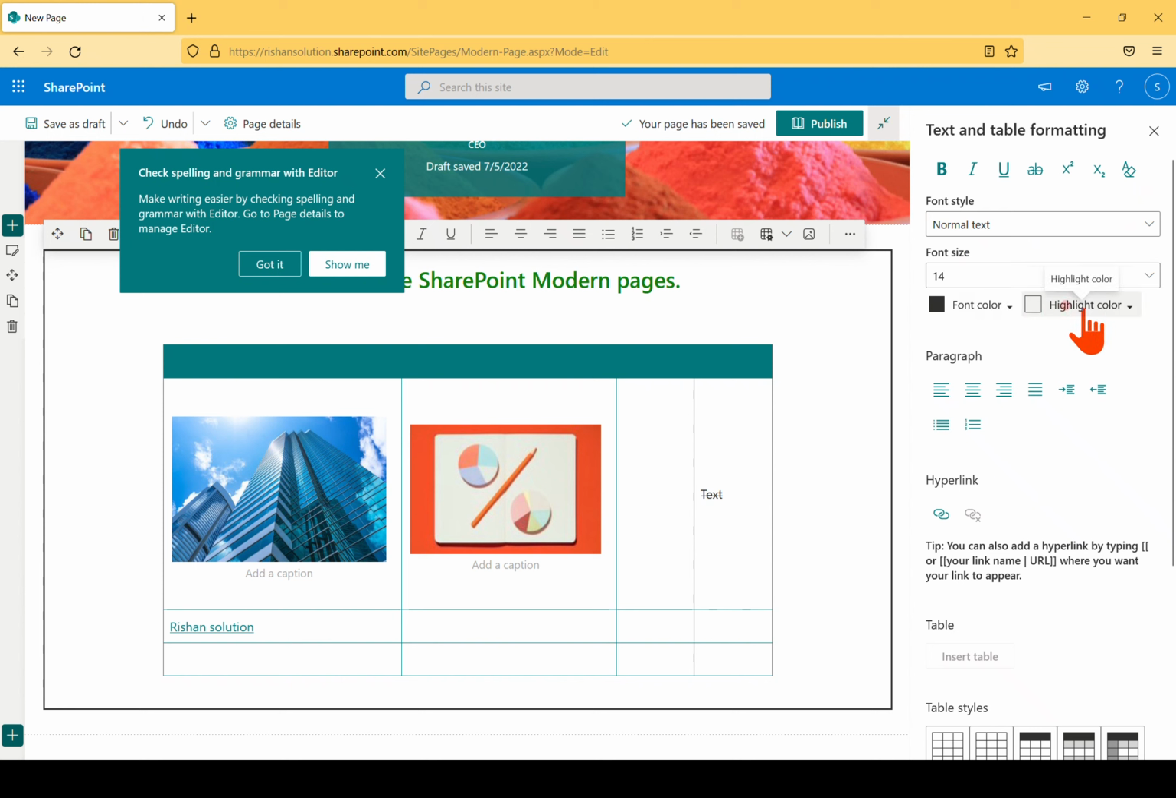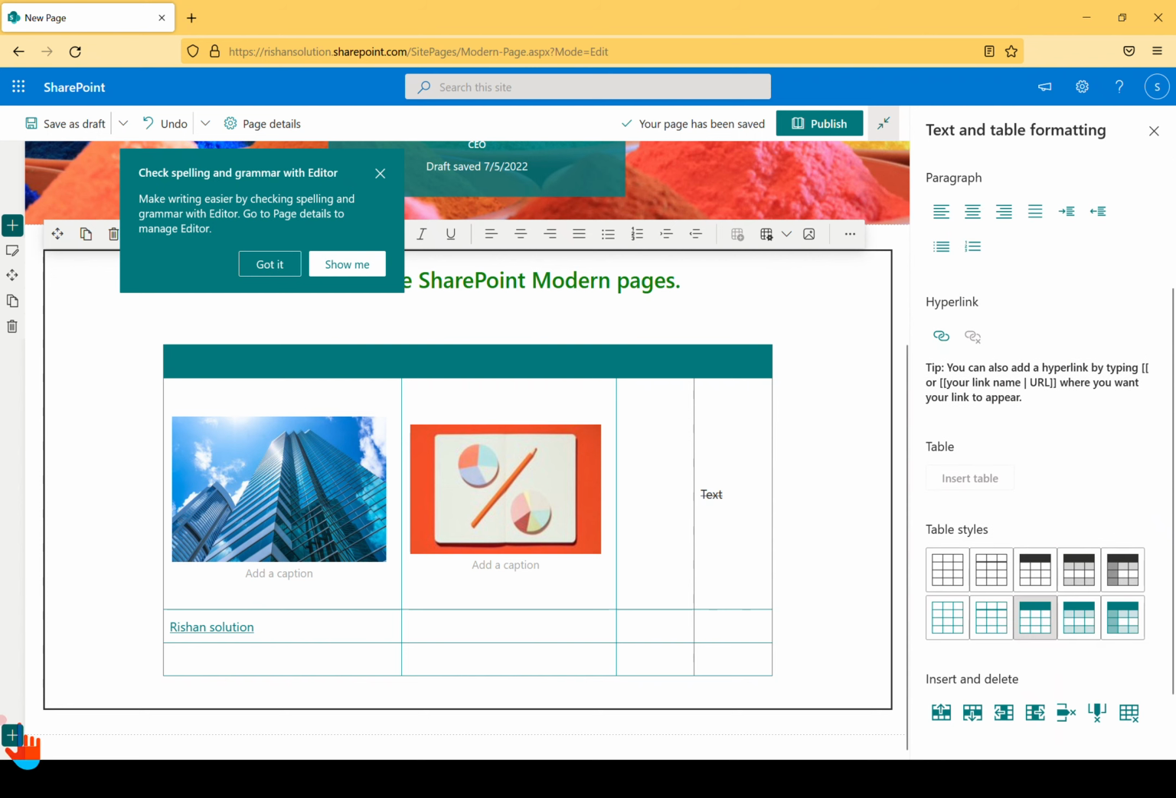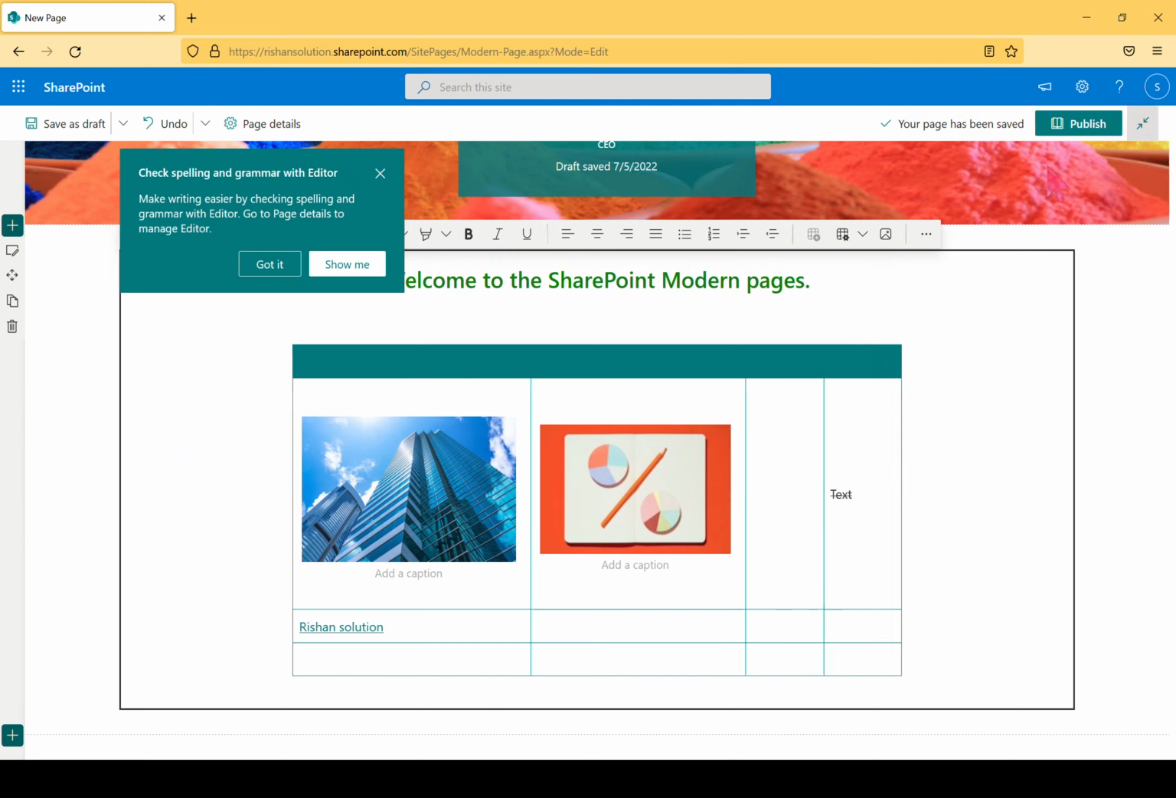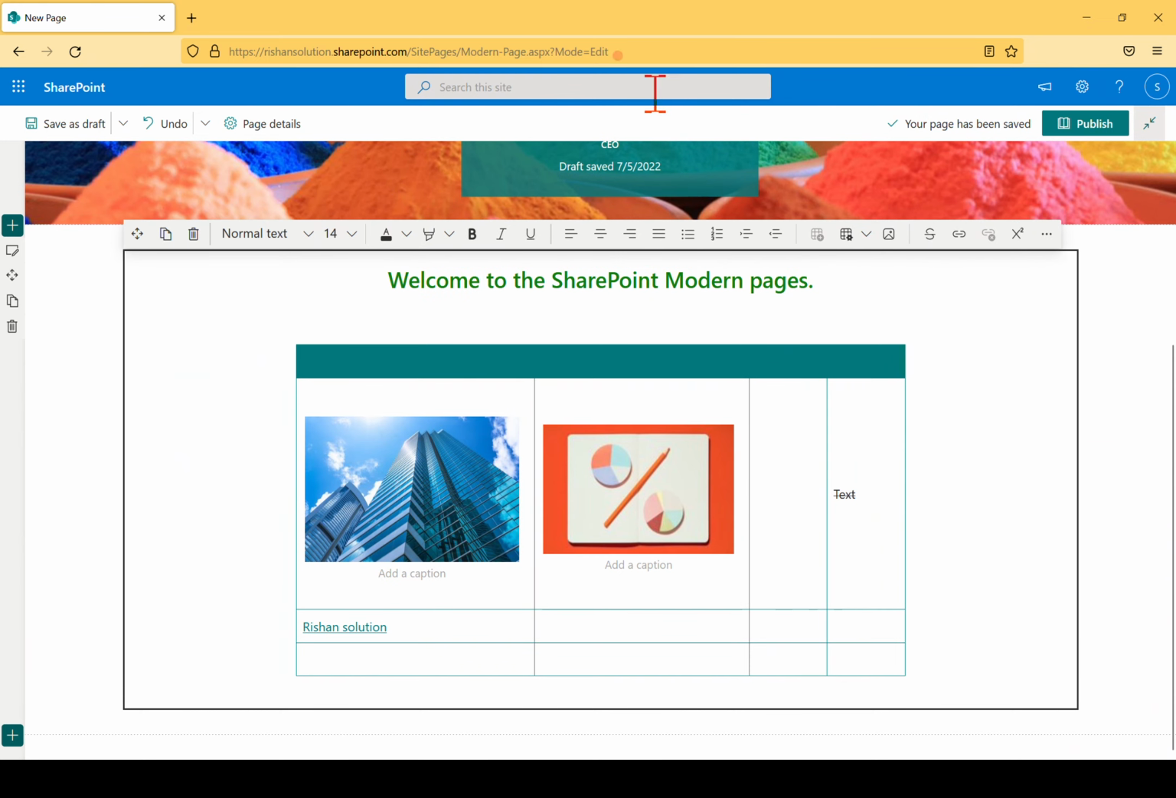And then if you want any highlighted color, highlight color is also available. The paragraph related things are also available. The hyperlink we have tried with this. And then the table, which is already there and we inserted here. And table related styles are also available here. And I'll close this one.